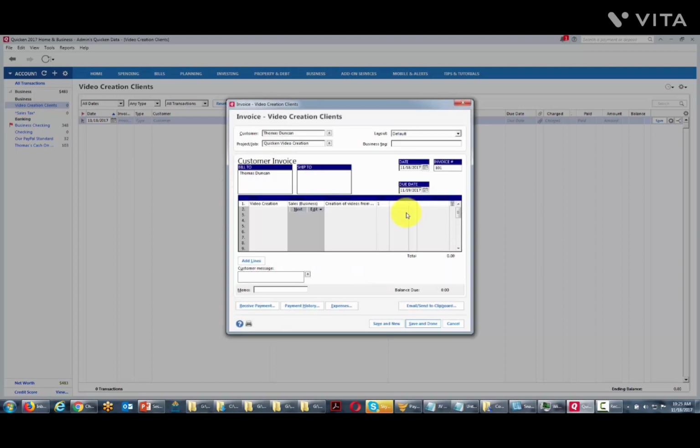Or we can just place in the amount category what we have negotiated. Once we've done that, we can also do any other line item that we want to add.